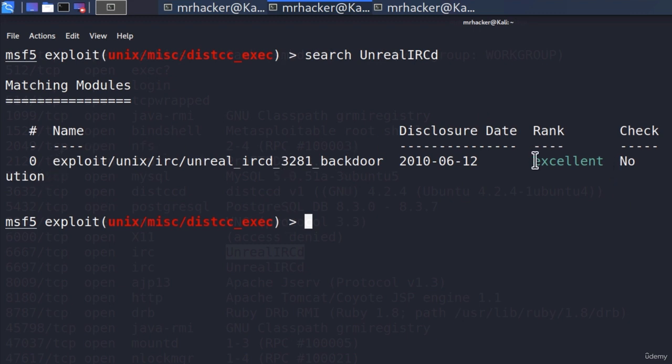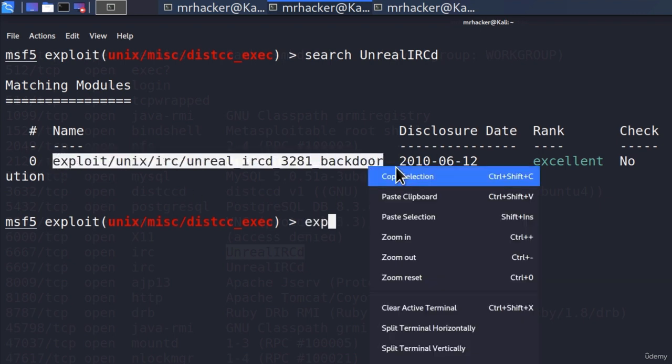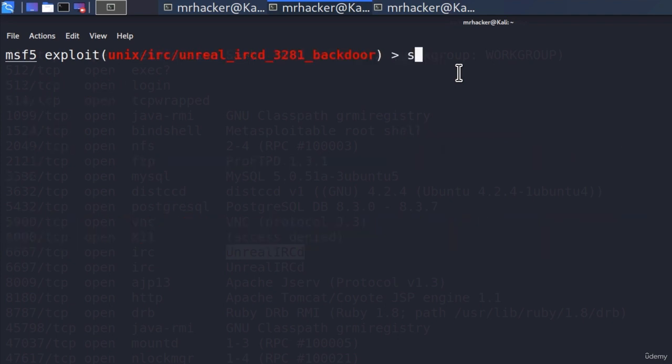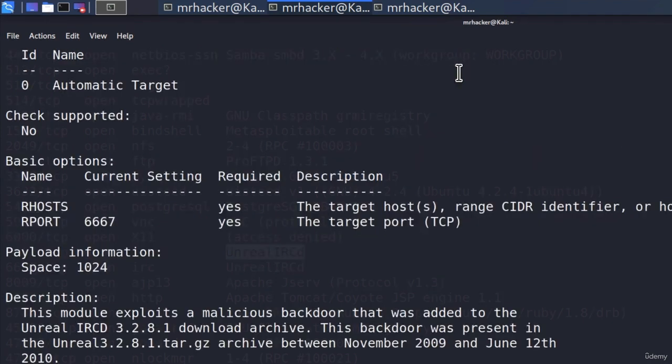It is ranked excellent, and it is from 2010. Let's copy it. Right here, copy selection, and as usual, use this exploit. Show info will tell us that this module exploits a malicious backdoor that was added to the Unreal RCD 3.2.8 download archive. So as it says, this module will exploit some malicious backdoor that was added in this specific version.